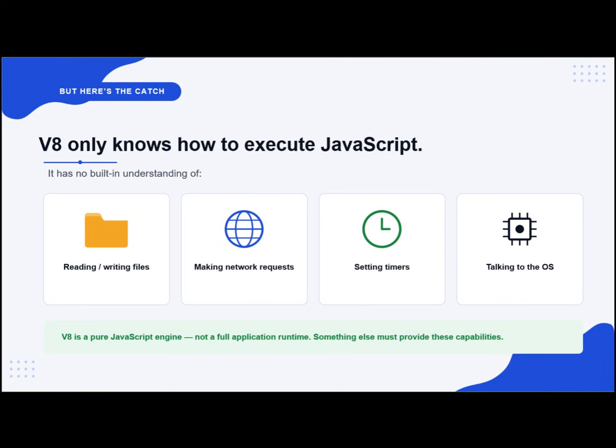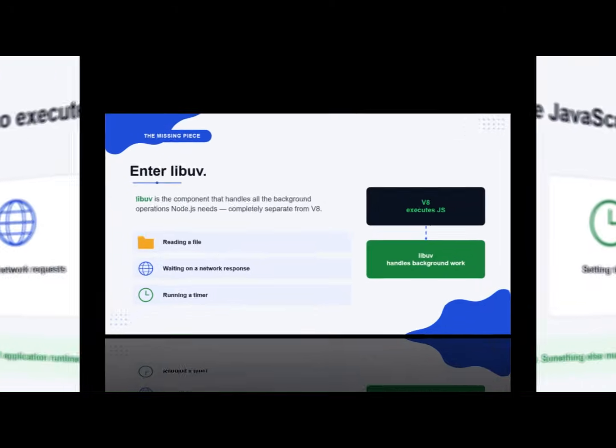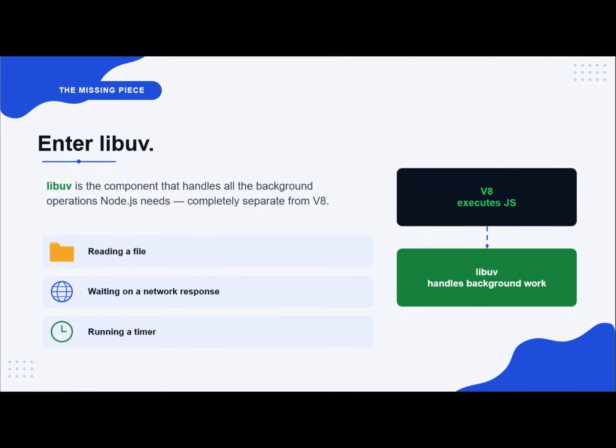When you run a JavaScript file using Node.js, V8 starts executing your code. That part we already know. But the moment your code asks for something like reading a file, making a network call, or setting a timer, V8 steps back because that's not its job. libuv is the component that handles all these background operations for Node.js. Whenever there is a task such as reading from a file or writing a network response, Node.js hands the task over to libuv. libuv takes care of it in the background, completely separate from V8.